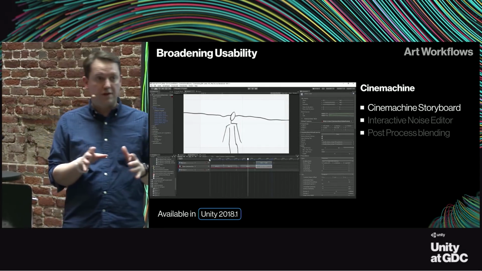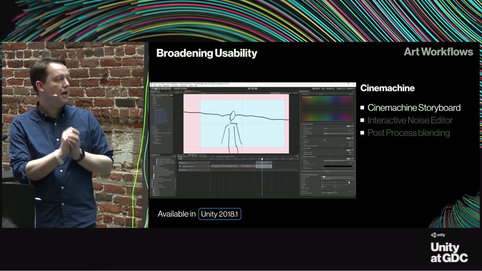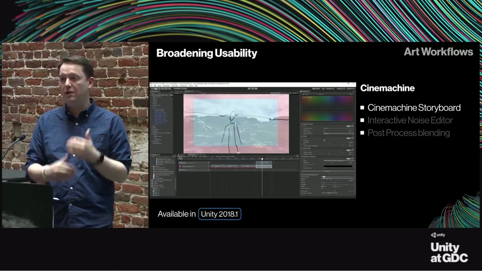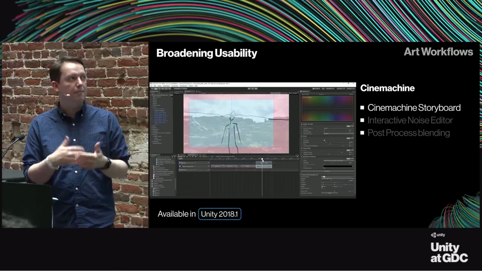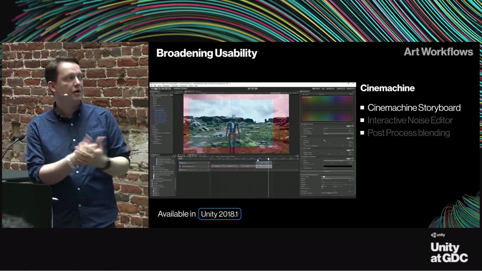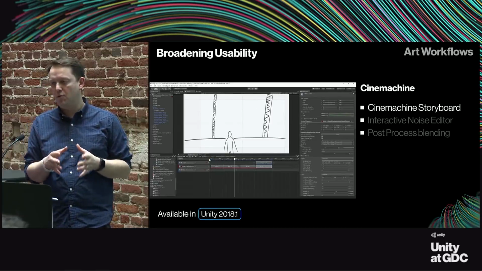So if any of you caught the keynote last night, you'll see some of this technology demonstrated. This is extensions to Cinemachine. So Cinemachine and Timeline are two very synergistic tools. Cinemachine is smart cameras for Unity. And we're extending this to support storyboards.